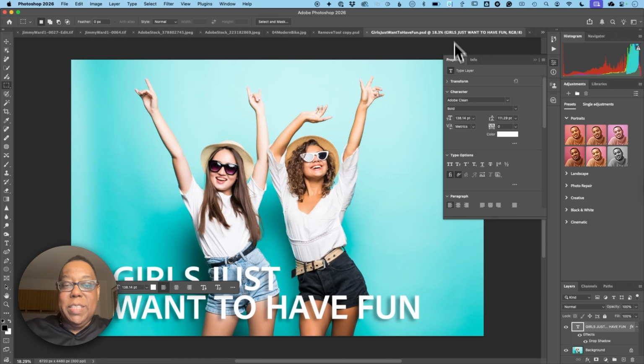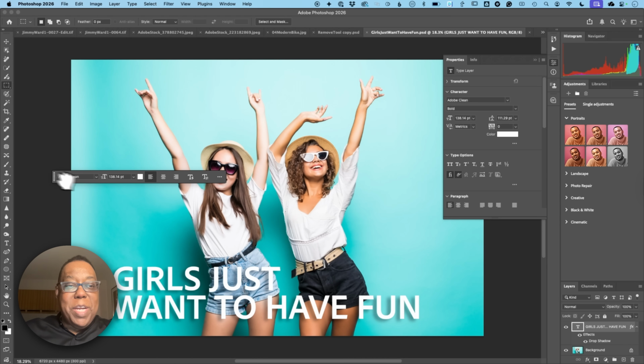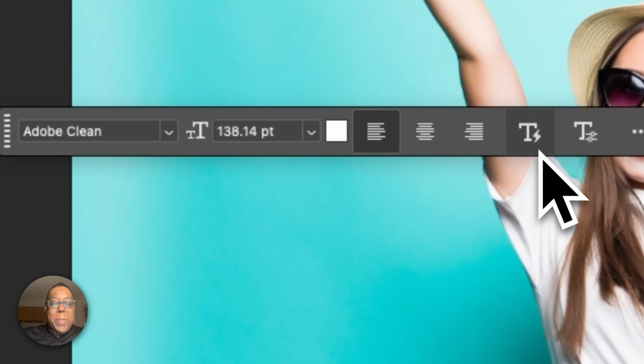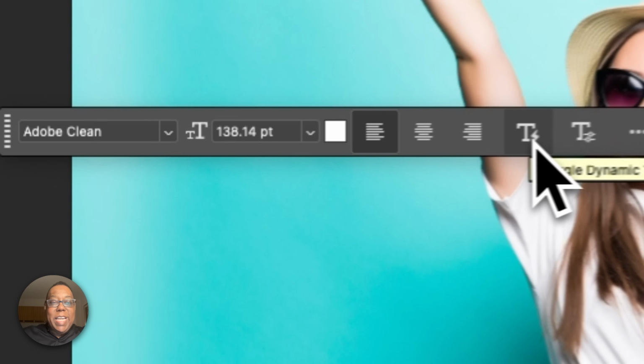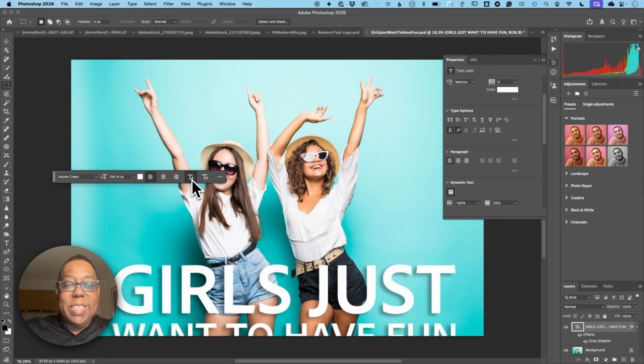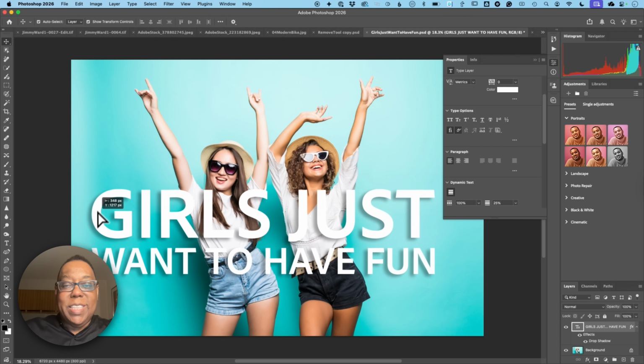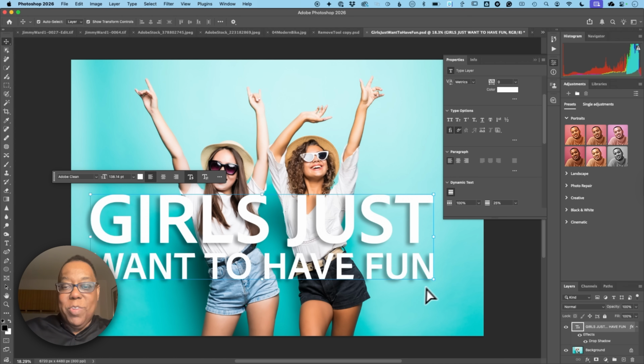All right, next up, and this is just kind of a quality of life improvement, where we've got some text on a layer here. We got this text, girls just want to have fun. And there's a brand new button for the text on the contextual taskbar that is called dynamic text. And what dynamic text does is that it basically makes the text all the same width, even if it has to change the size of the font or the characters.